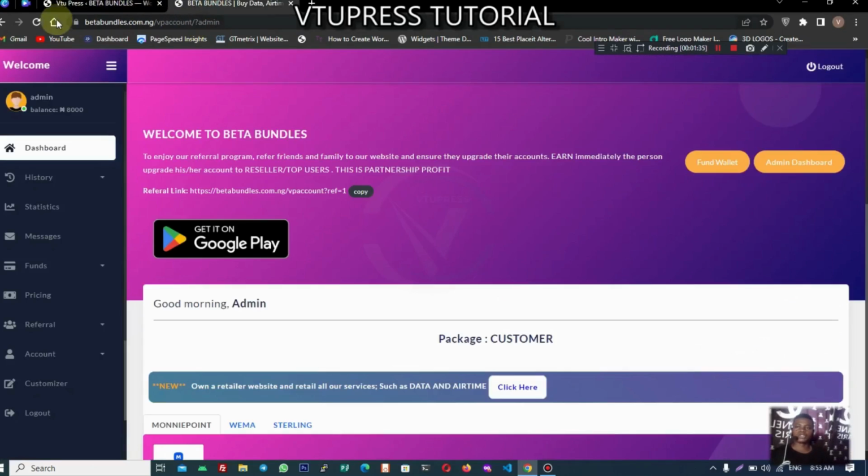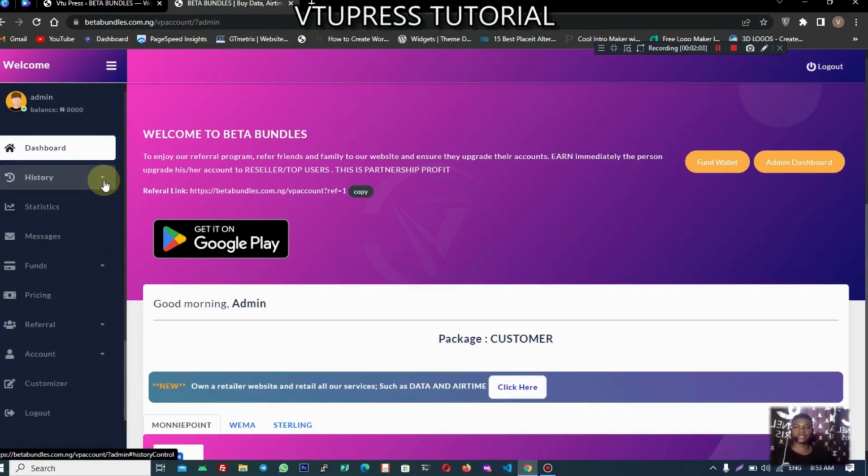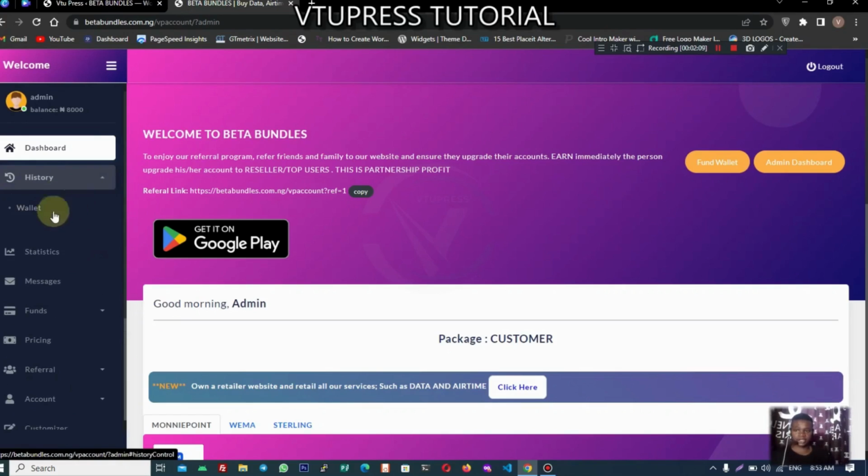By default, when you install vtupress, and do not forget that I'm making use of the msog inspire template here, as you can see, there is no service turned on here. We don't have airtime, we don't have data, we don't have cable, we don't have bill. So we need to enable those services. You can see even the history is not visible right here.